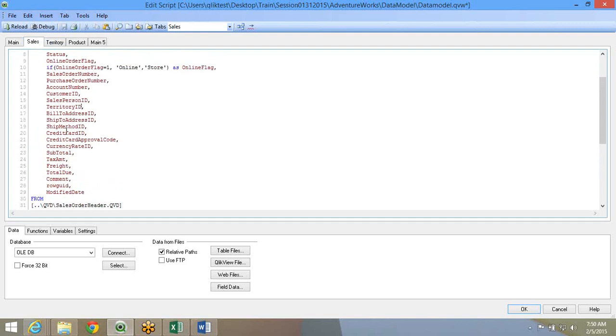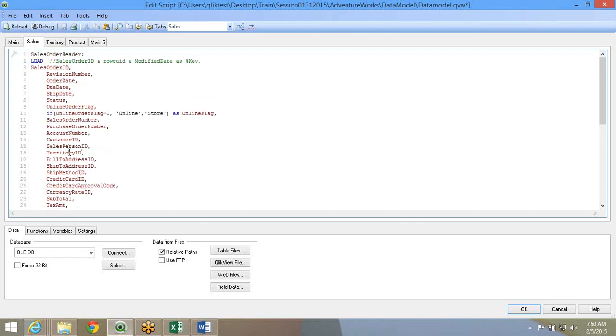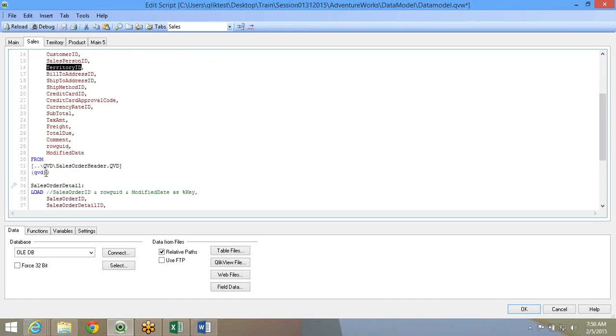Now let's filter some data. So let's see how we write a where clause. When we are loading data from QVDs, how do we reduce data? Now simple, just like how you do SQL statements. After the from statement, from QVD, you write a where clause, where territory ID is equal to 1, or say territory ID is equal to 2, 3.